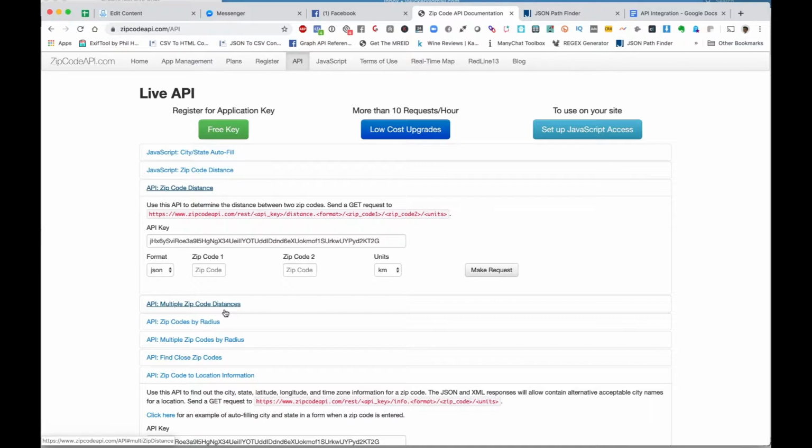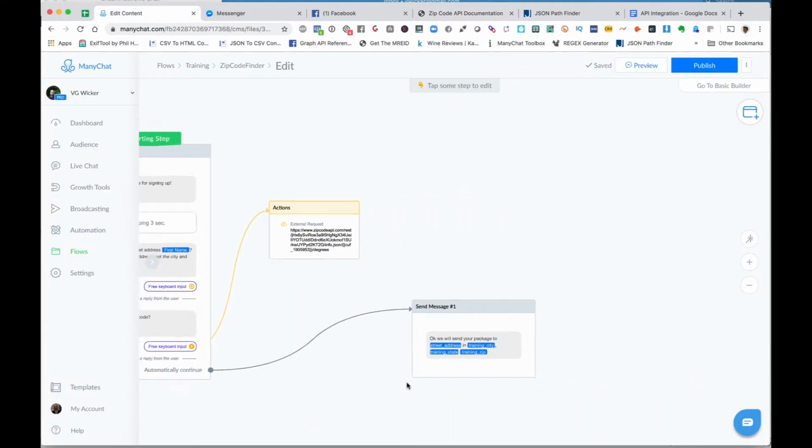Now I'm curious. You want to do that? Okay, let's do that. So how would we do that? We would send out both zip codes and bring back the units in miles. Okay, so let's do that. So now we're going to go add in here. This is kind of fun.